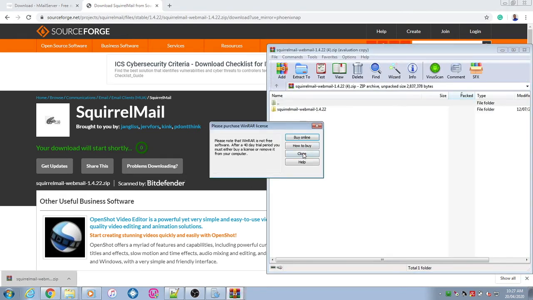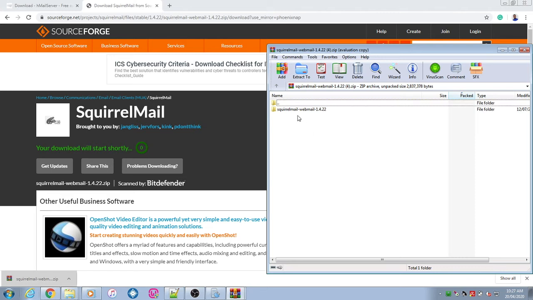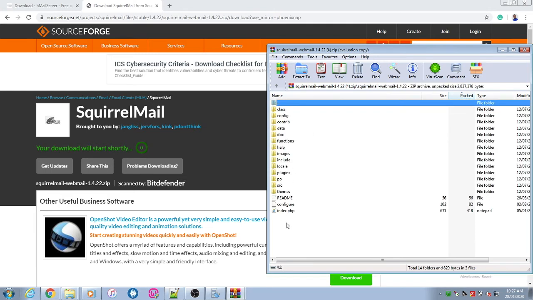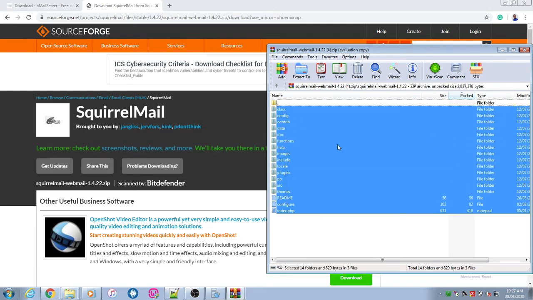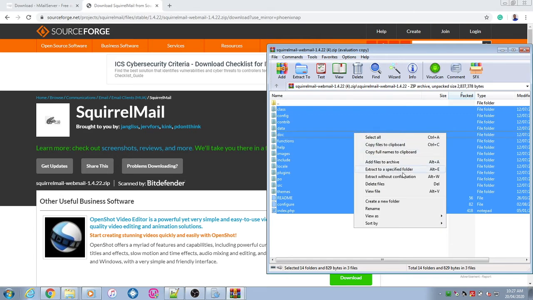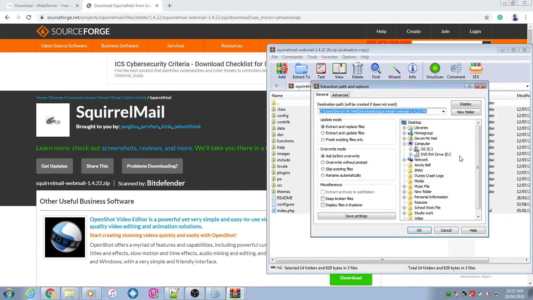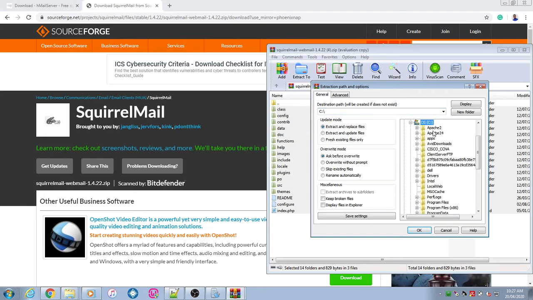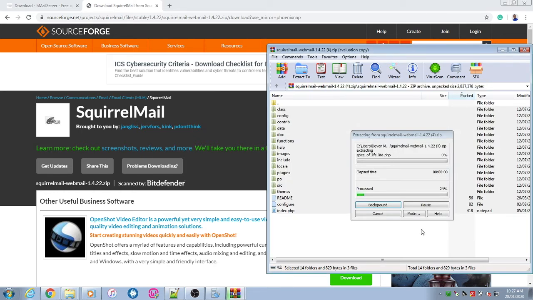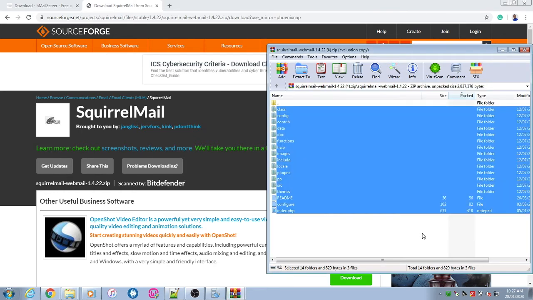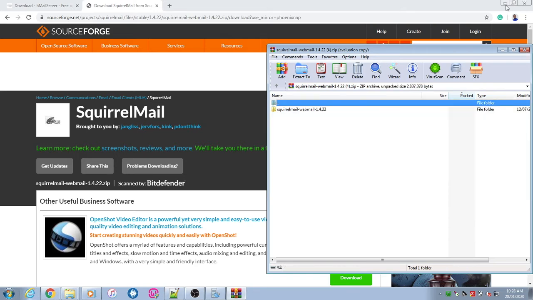I'm gonna say close. Let's open up this folder. We're gonna highlight everything in this folder, and we're gonna extract it to the Squirrel Mail folder that we just created and not located in our C drive. So I'm going over to Squirrel Mail, right? Squirrel Mail. Gonna click on OK. Wait to extract. Gonna close this off.